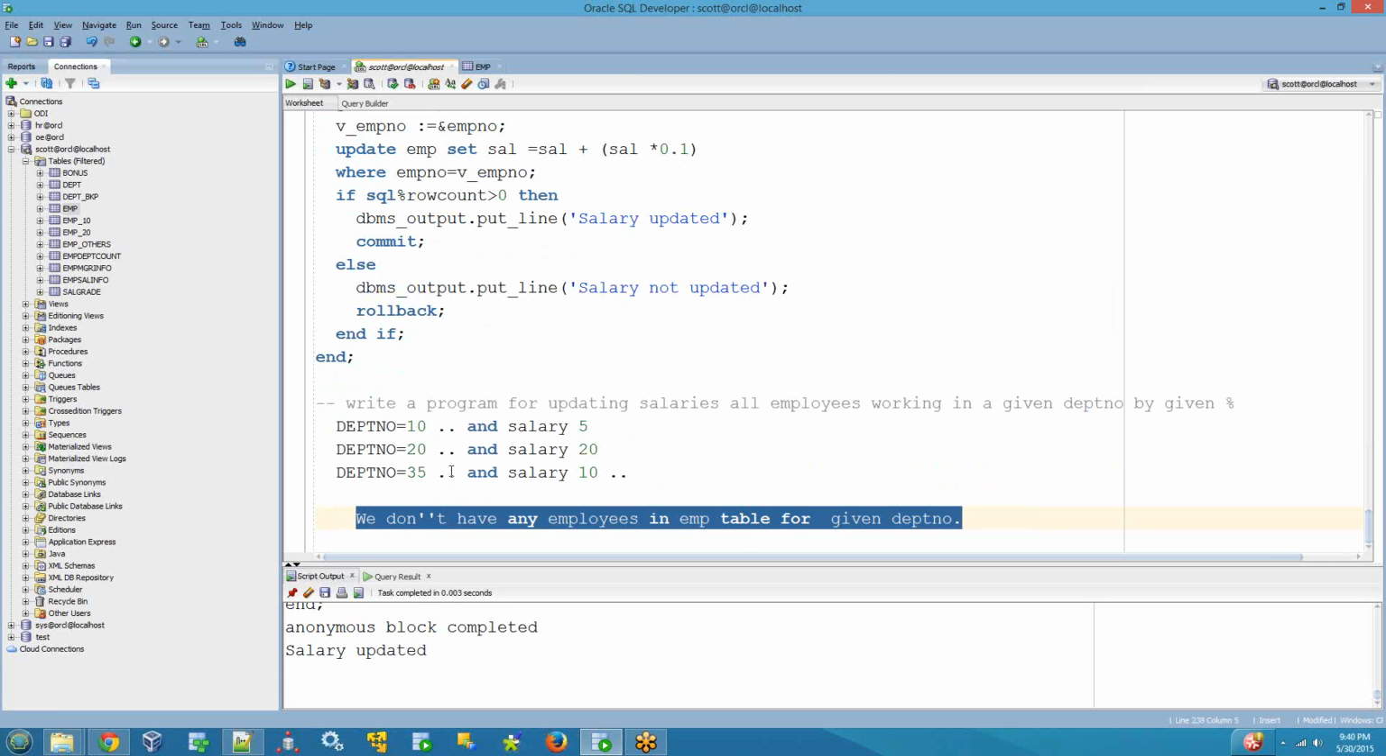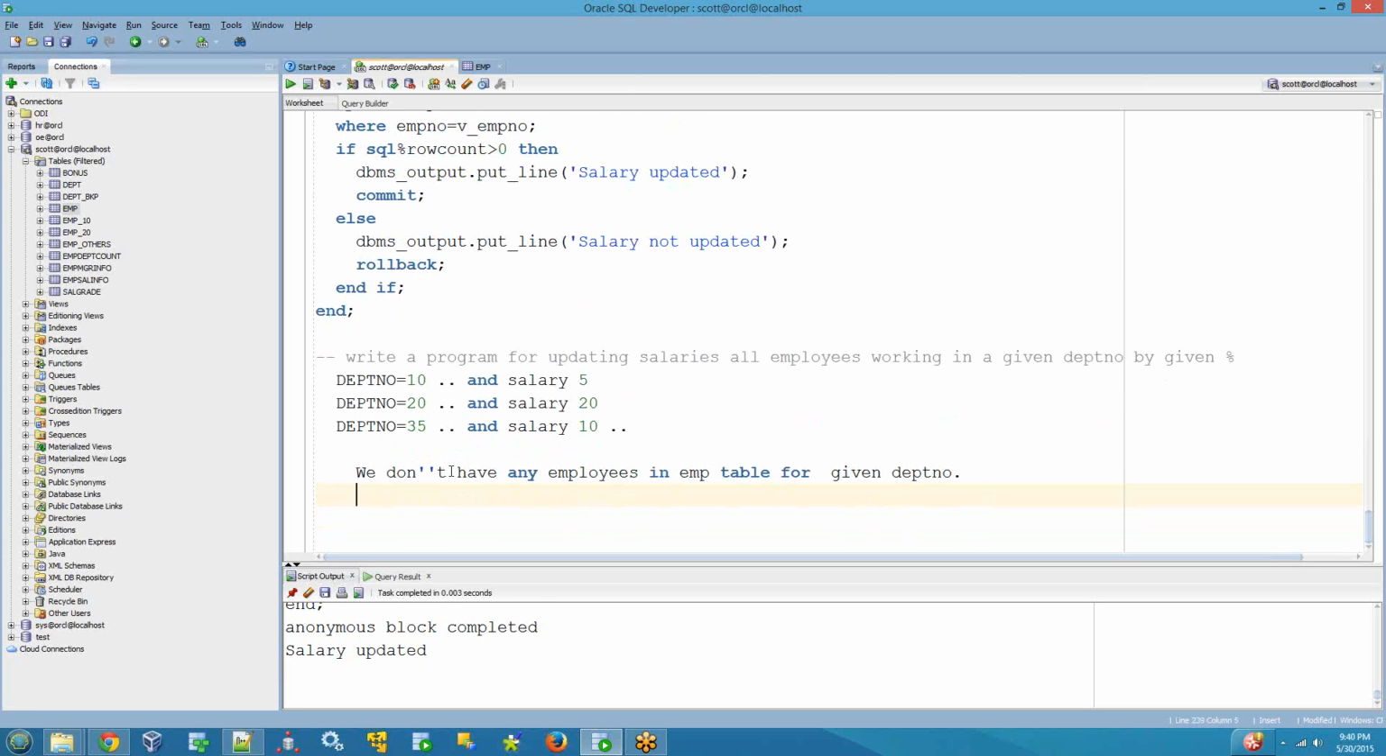I want this output in two ways. You can write this program in two ways. First thing is using SQL%ROWCOUNT. Write with SQL%ROWCOUNT. If SQL%ROWCOUNT greater than 0, that's it. It's updated. You can update and print. If the SQL%ROWCOUNT is equal to 0, that means no row.